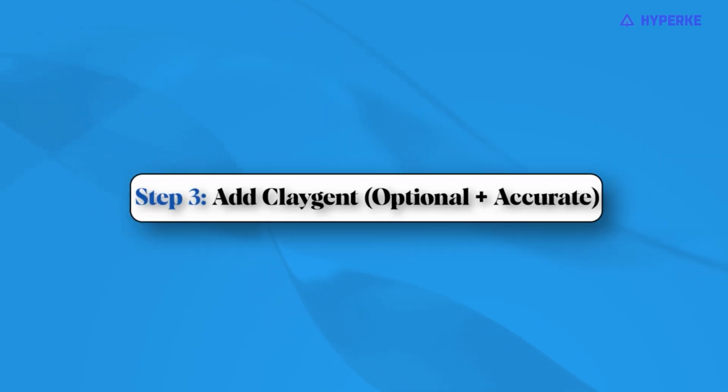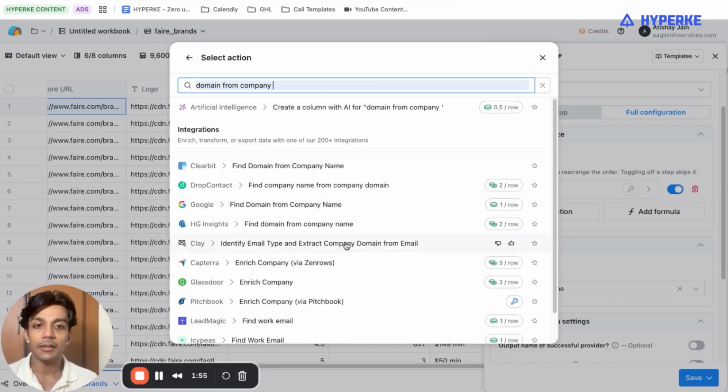Now if you were to use the regular domain from company step, which is facilitated by Clay, and this is the one, Google find domain from company name, this will use 1 credit per row, and you can't use your API key here, so you have to pay 1 credit for any row that Clearbit does not find. Now this method has a benefit that it'll first use the free API and then waterfall it with the paid one, but we don't want to pay 1 credit just to get a domain for a company.